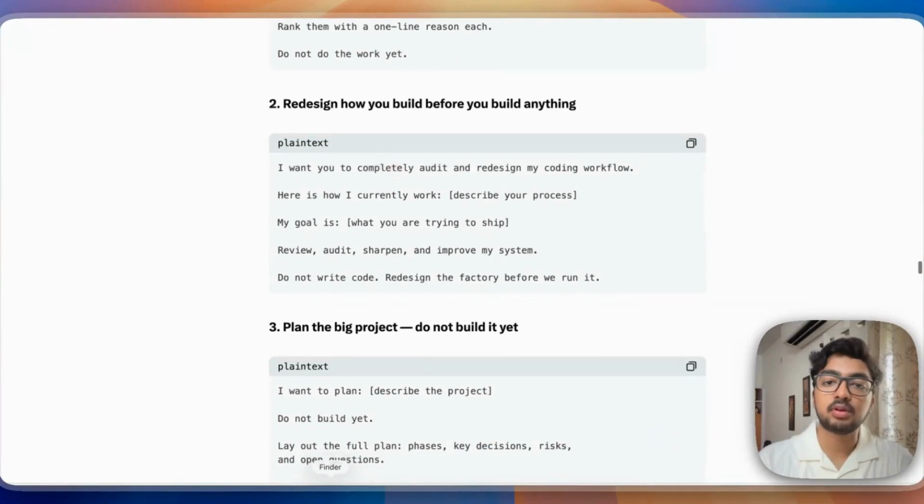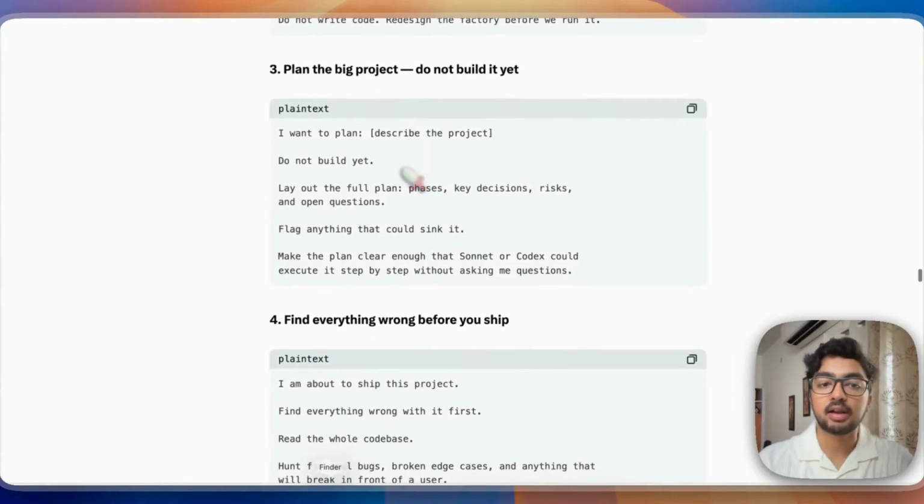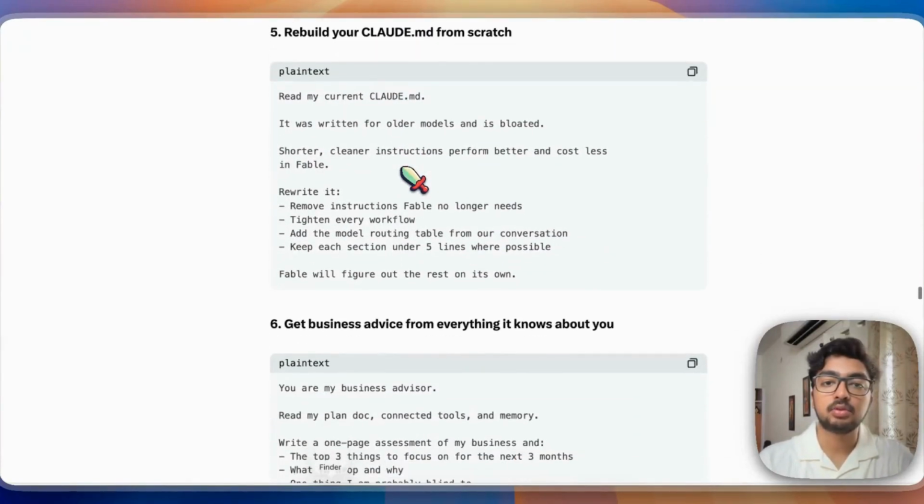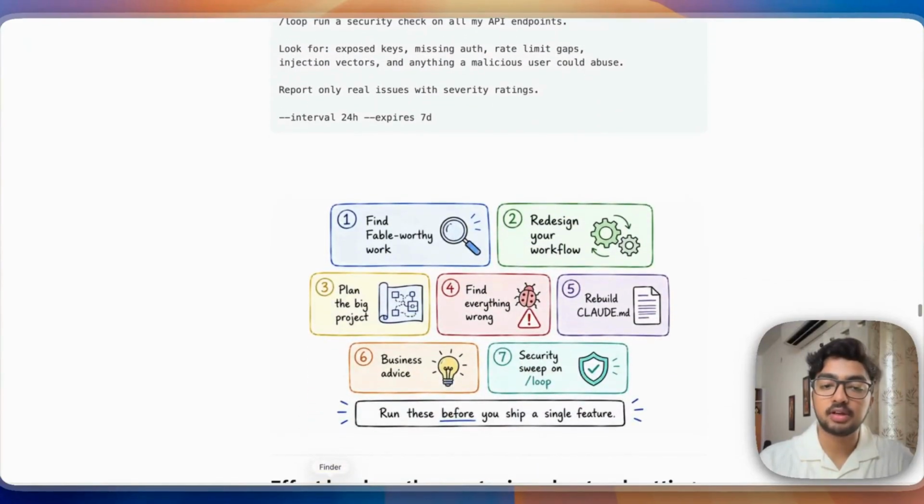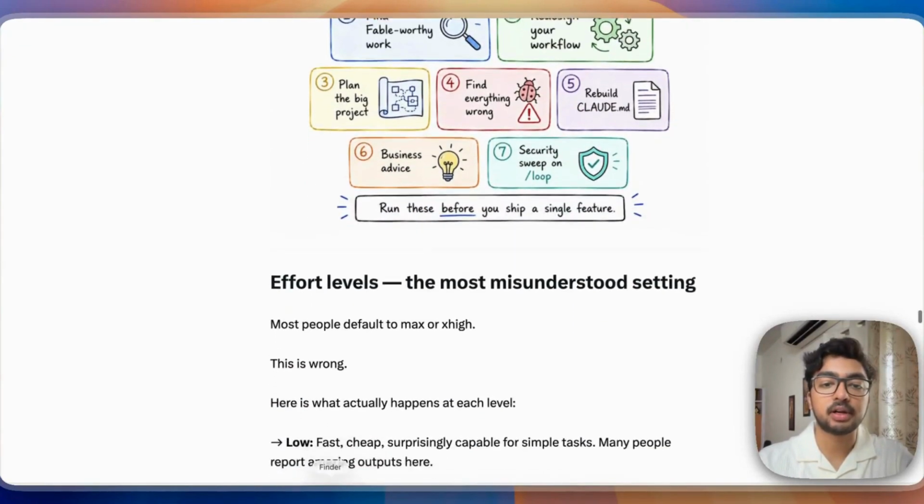Redesign how you build before you build anything, right? Plan the big project, do not build it yet. You can do some planning and review that I mentioned previously. So these are a lot of things that are available. I'll definitely share this article with you. This is a diagrammatic representation of all the 7 things that you can do with Claude: find Fable-worthy work, redesign your workflow, plan the big project, find everything that was wrong, rebuild your Claude.md file, take business advice, security sweep on loop, right?